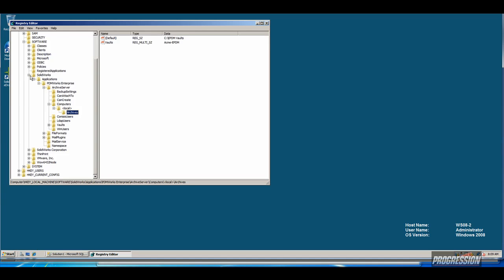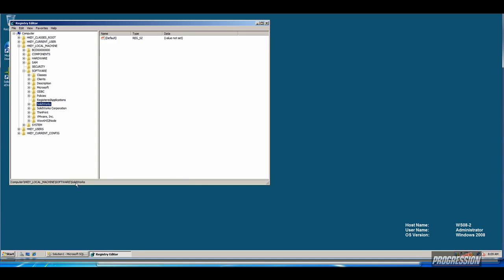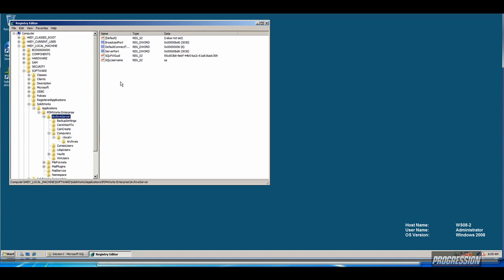And here we want to look for local machines, software, SolidWorks. Inside there, we're going to go under Applications. You'll see PDM Enterprise, expanding that. You'll see the archive server. Here you can see the basic information that shouldn't be modified. No need to modify that.